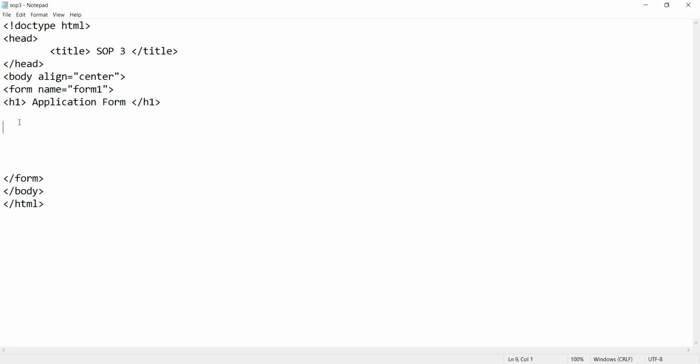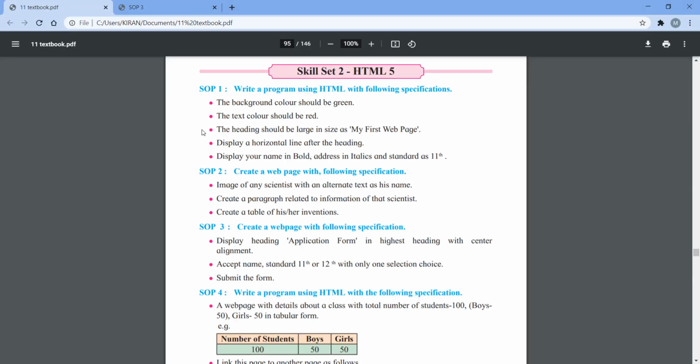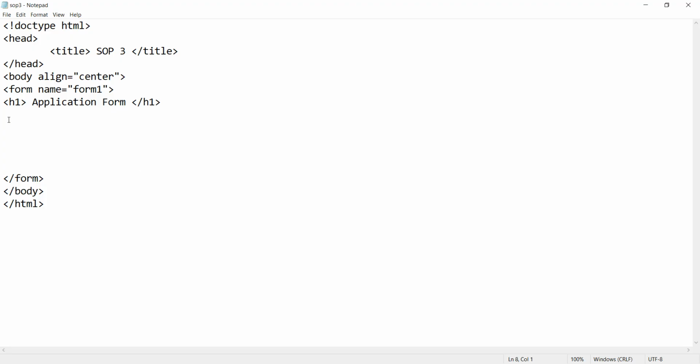Now next we want to accept a name from the user. Let's see the next condition: accept name and standard. So first we'll just display a name. To accept a name, we will just display a text like enter name. And now in front of this we want a text box, with the help of which a user can enter his name.